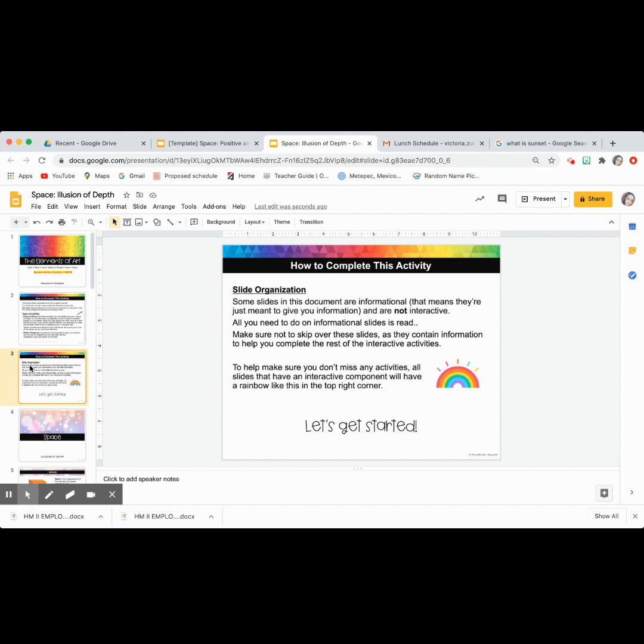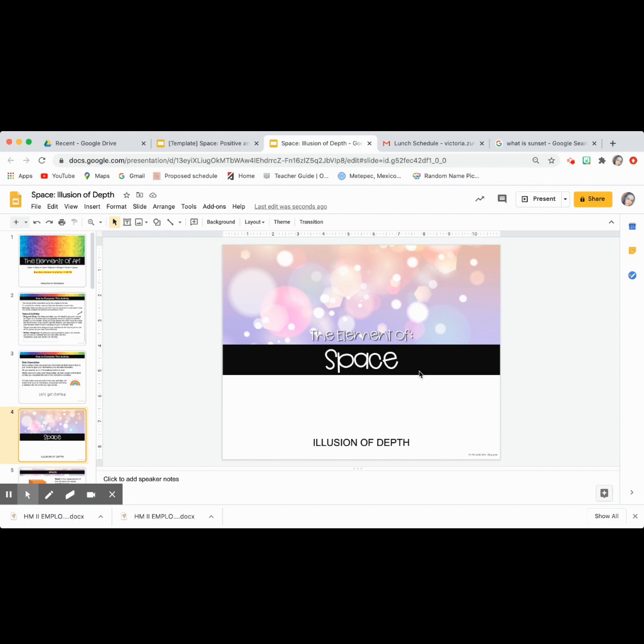To make sure you don't miss out on activities on the slides that are interactive, there is a magical rainbow on the top corner, and this is how it will appear. Interactive, you'll see a rainbow. Not interactive, no rainbow. Let's continue.